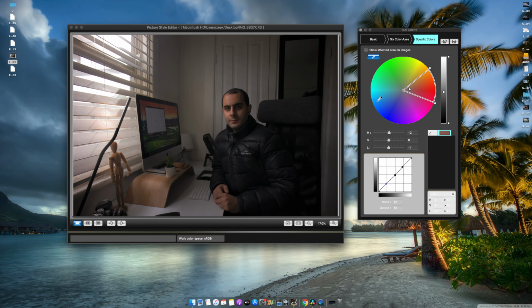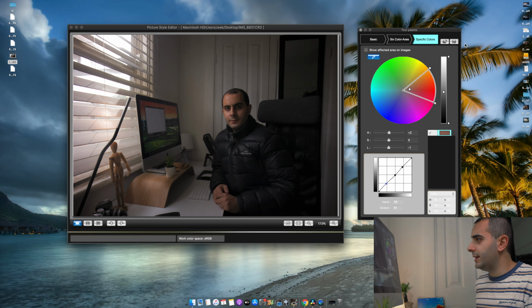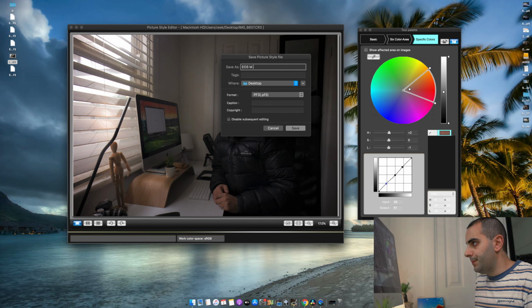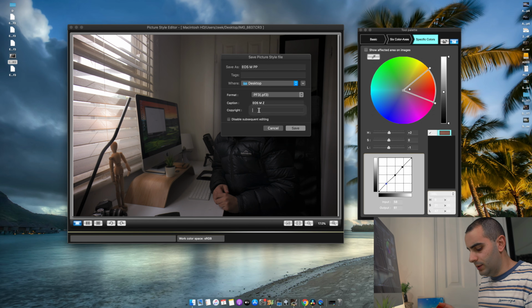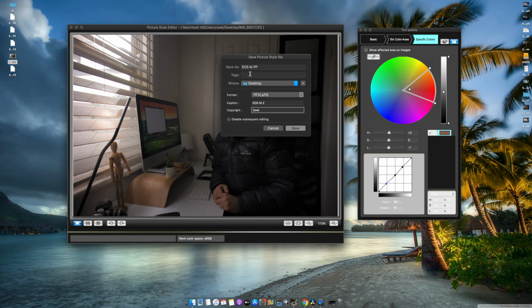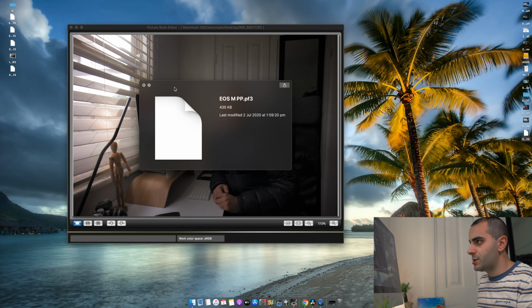Alright, so far I'm happy with this and I'm ready to export. So I'm going to go ahead and click save. Alright, so I'm going to call it, I don't know, EOS M PP. And then caption, I'm going to call it EOS M Z or something. Copyright, Zeek. And then we're ready to save that. And there it is, your own picture profile.